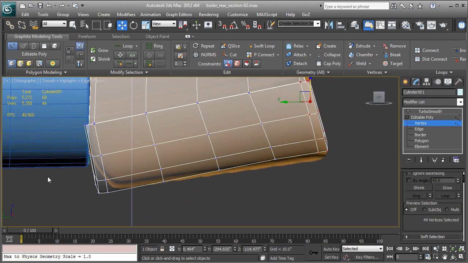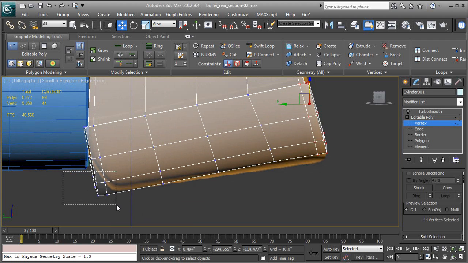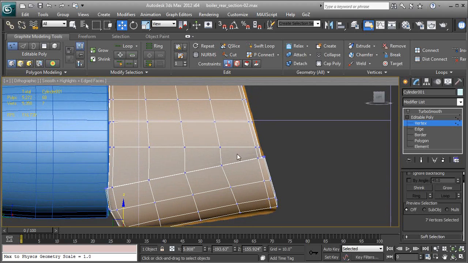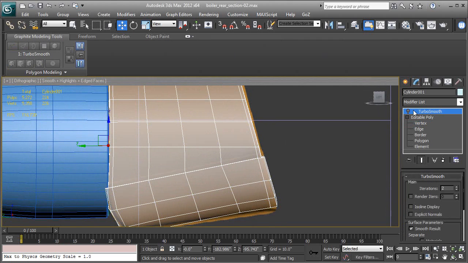Okay, now at the front end, it's not the whole piece that needs adjusting. We'll hit F3 so we can see. We just want to take these two rows and move them back a bit. Be careful when you select, make sure that you're only selecting the necessary vertices. Move that up a little bit. Okay. That looks good. I'm going to click up, go to Turbo Smooth.